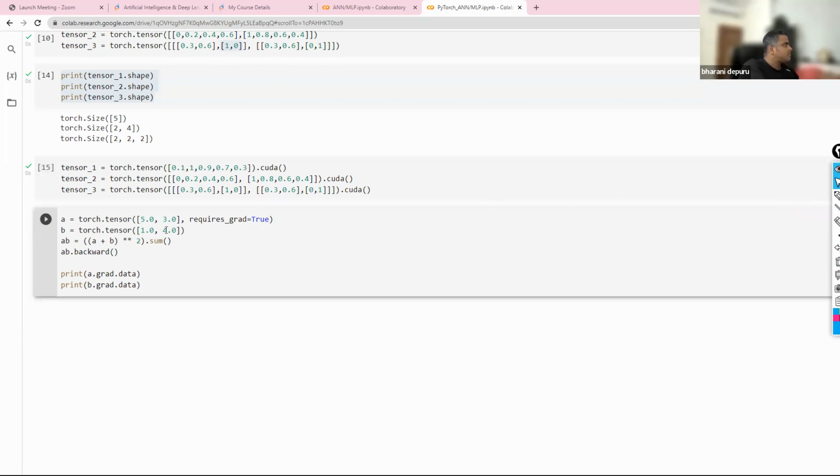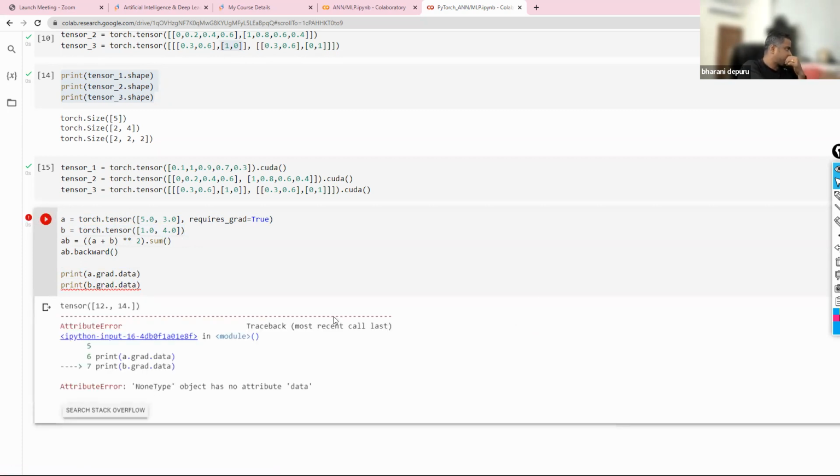And what we are doing here is a simple addition. We are taking these two values and adding them, then squaring the result. And finally, you are using something called backward. This is used to calculate the gradients. Now, when you print the gradients of A and B, for B, you did not use requires_grad. For A, we have used it. So ideally for A, it will not throw any error. For B, it will throw. Look at that.